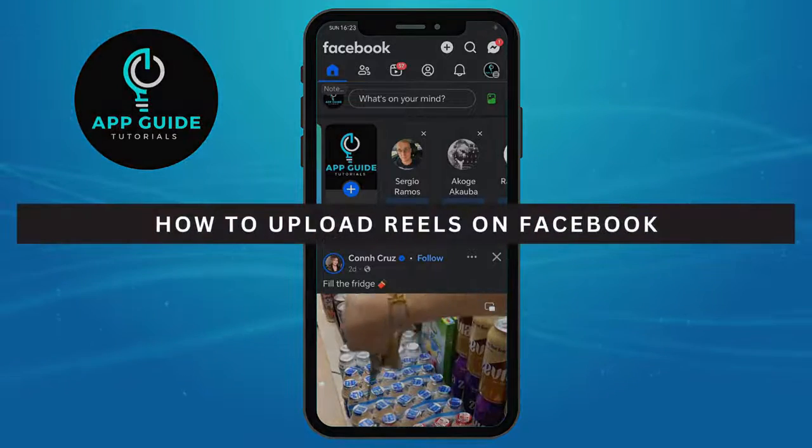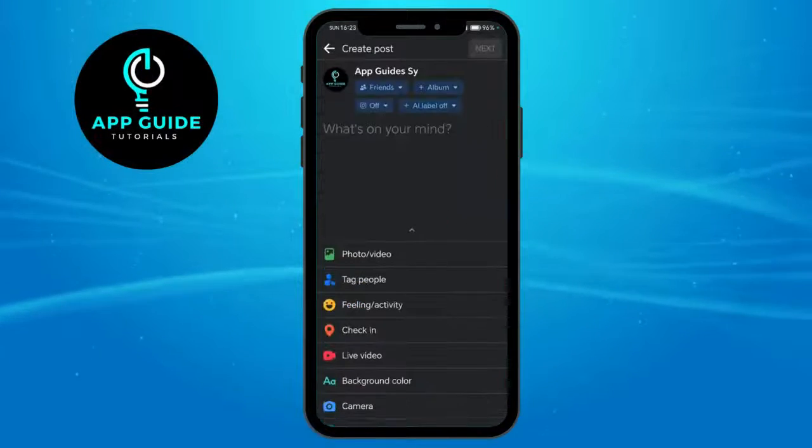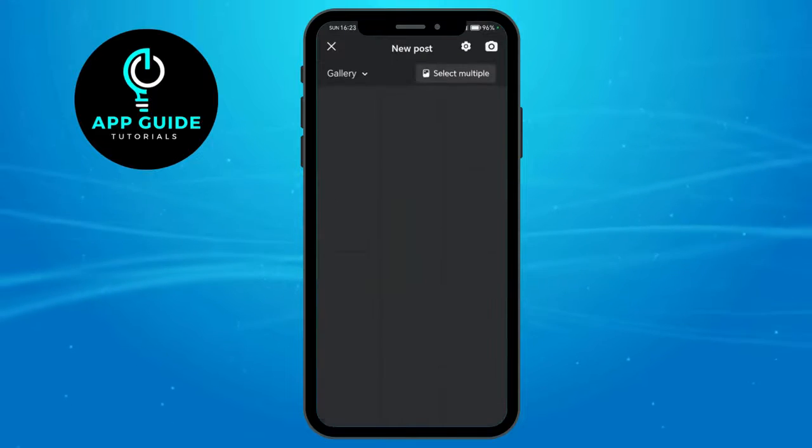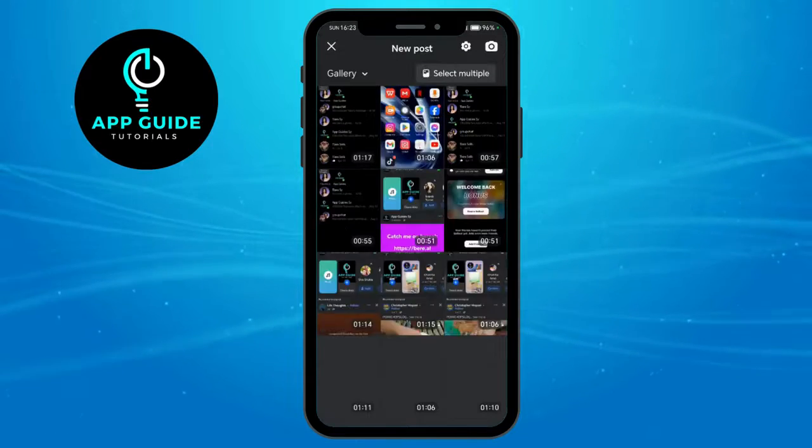How to upload Reels on Facebook. In order to do that, head over and click on this "What's on your mind", and then click on this photo and video. Once you have selected the video, it will automatically upload it as a reel.